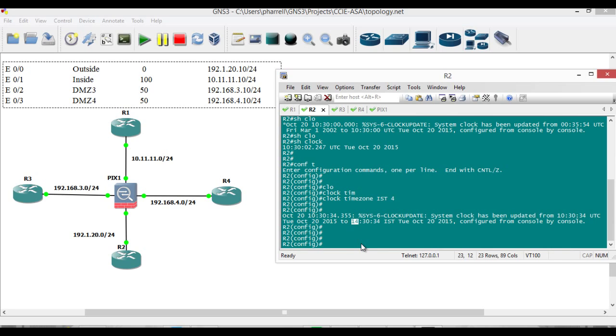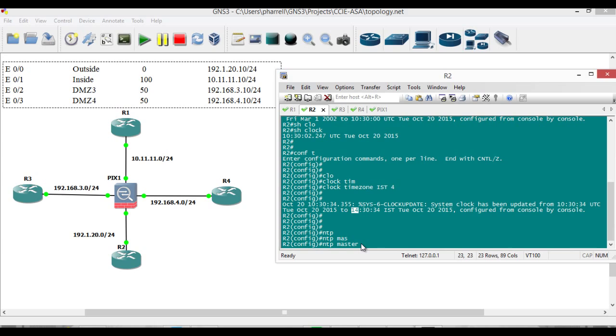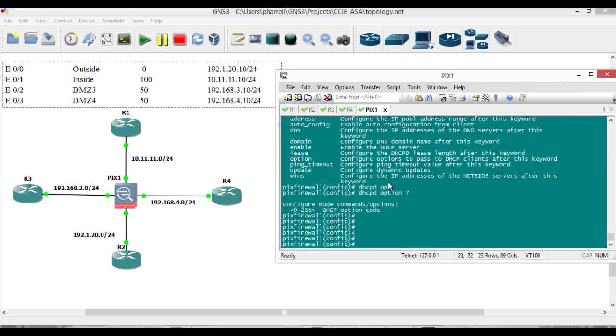How do you go about making your router an NTP server? You have NTP, then you have master. Okay, NTP master stratum number. What is the stratum number? Believability. How many hops away from the real time? For me, it's NTP master 2. Now I'm a server. How do you make your firewall a client to this server?